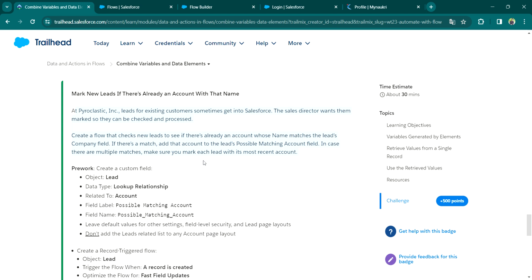We have to create a flow. That flow will verify new leads, and whether those leads are also our existing customers. If there is a match, we mark it and add the account to the lead's possible matching account field. This is the requirement they have given us.